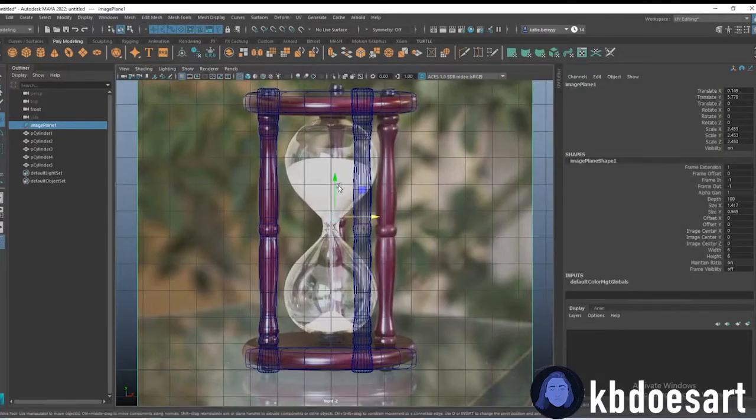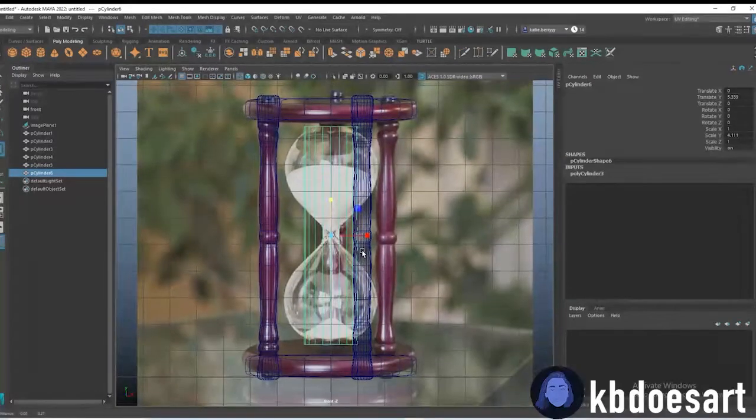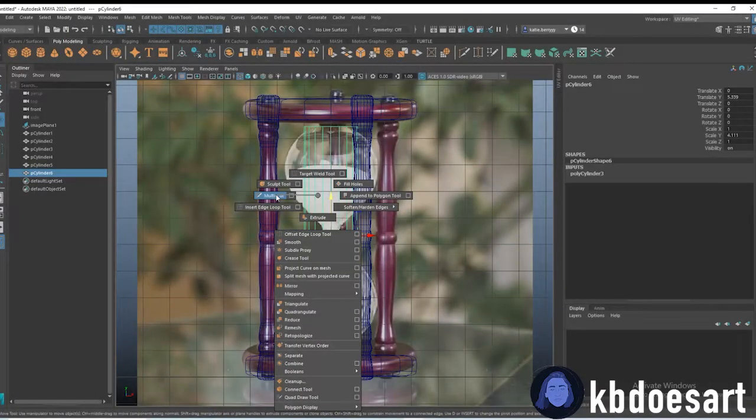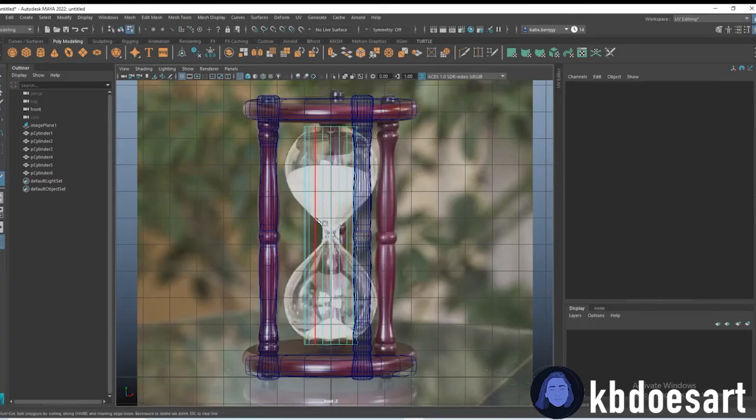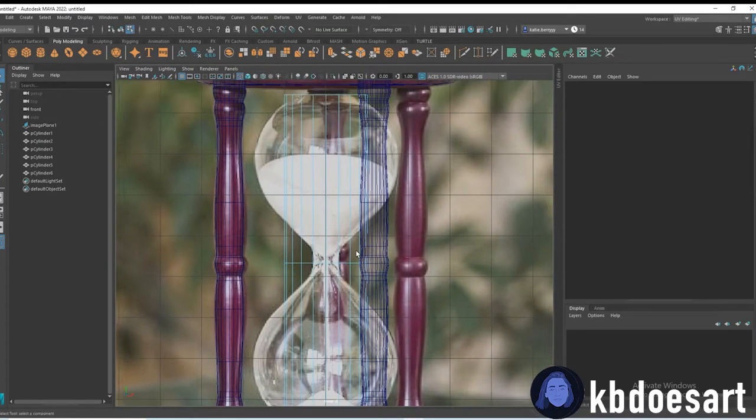All right, so our last step is to grab a new cylinder, and we are going to be making our center glass piece. I'm just going to scale it up, and I'm going to grab my multi-cut tool again. Remember that is shift, right mouse button, and move over to multi-cut. If you hold control and use the middle mouse button, you can get the midpoint of our object.